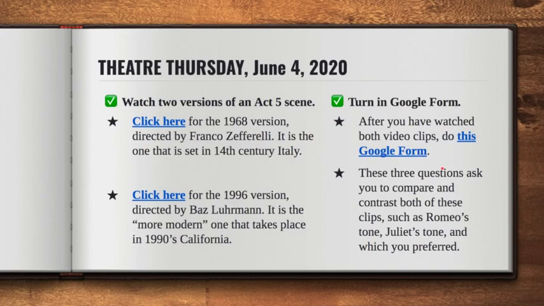Next week, we will be doing some more English stuff, but it will not be Shakespeare specific. It's going to be kind of wrapping up the school year. So stay in touch for next week.